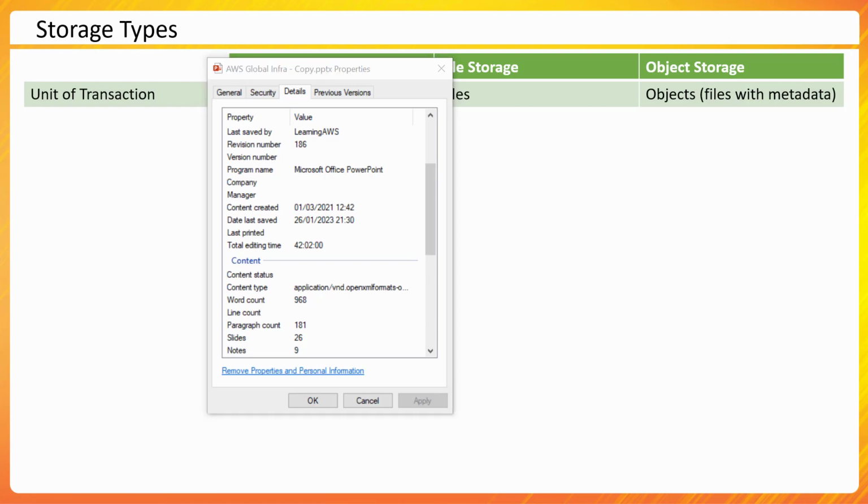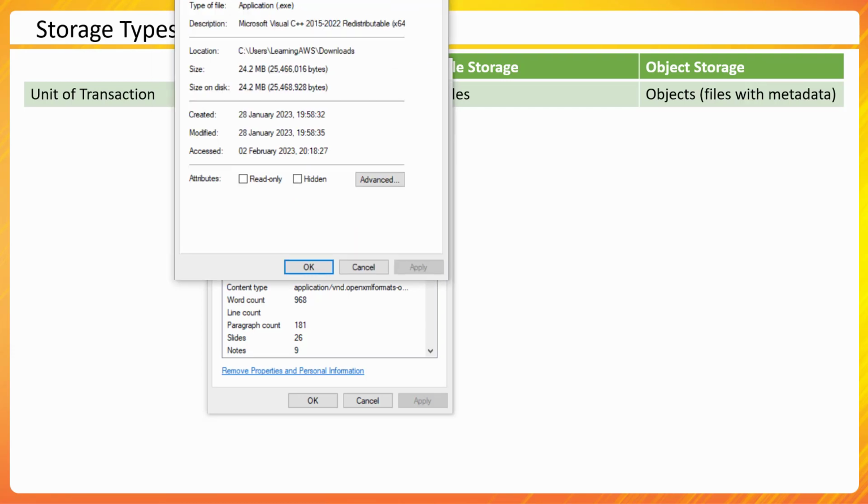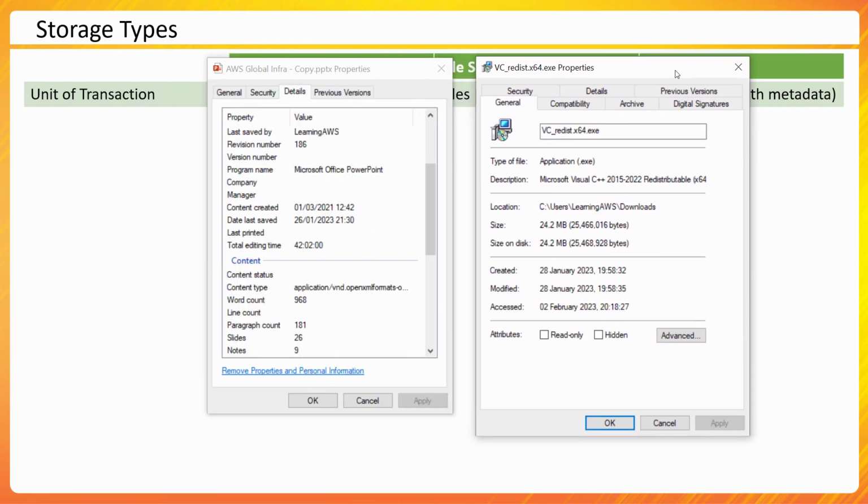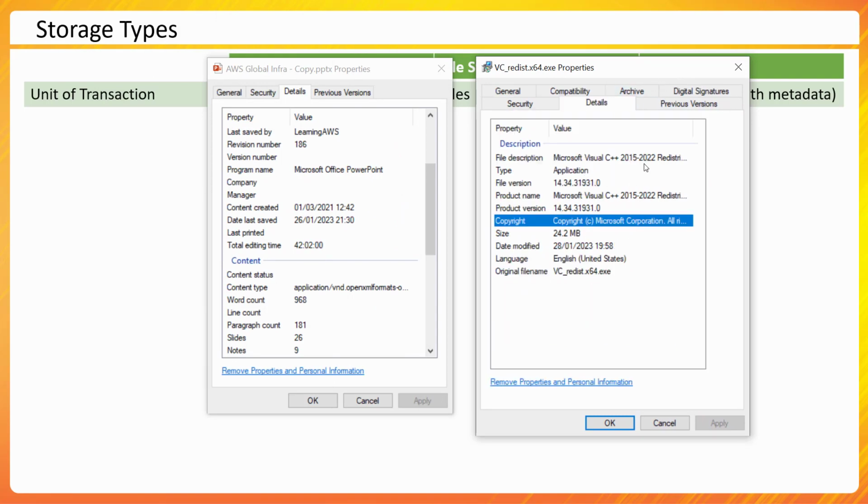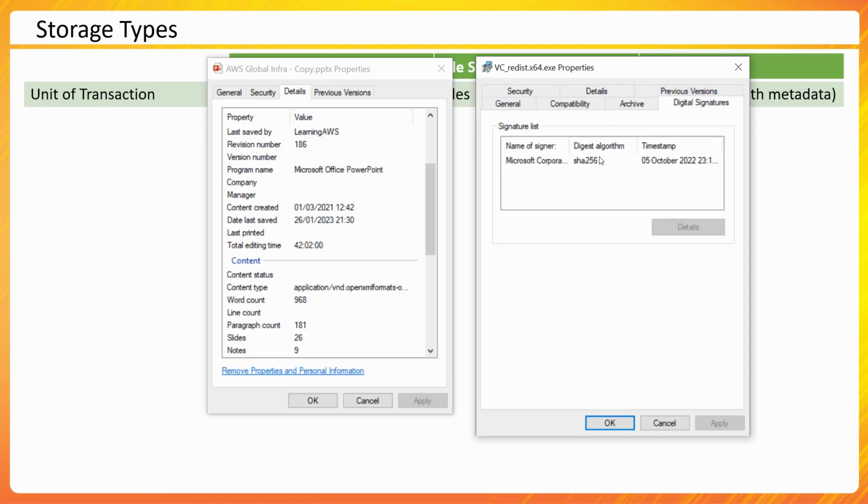Instead of that, if I go to the properties of a different type of file, this time an exe file, which is an executable file, I could see its details would be a little different from what I have seen for a PPT file. Here the details are a little different. It says that this was a file created by Microsoft Corporation. So this is the file system attribute.